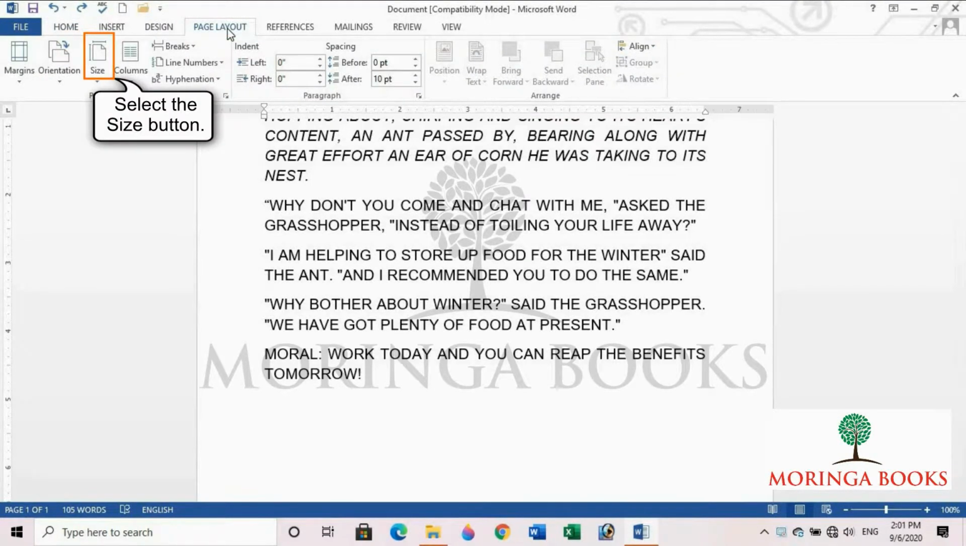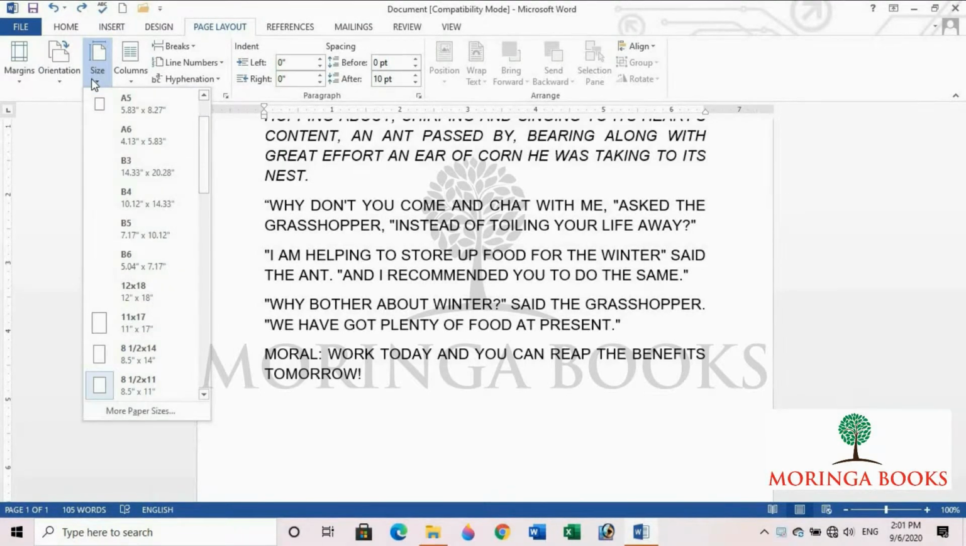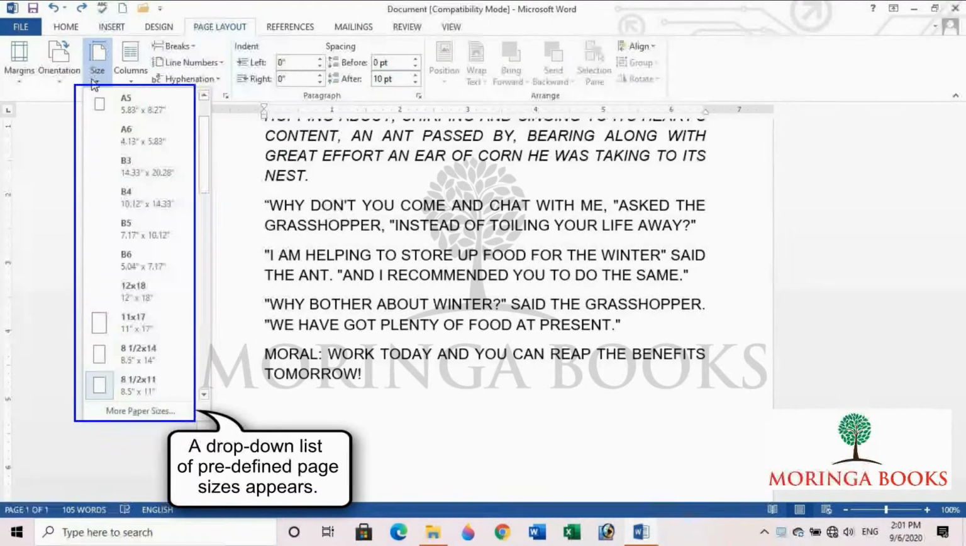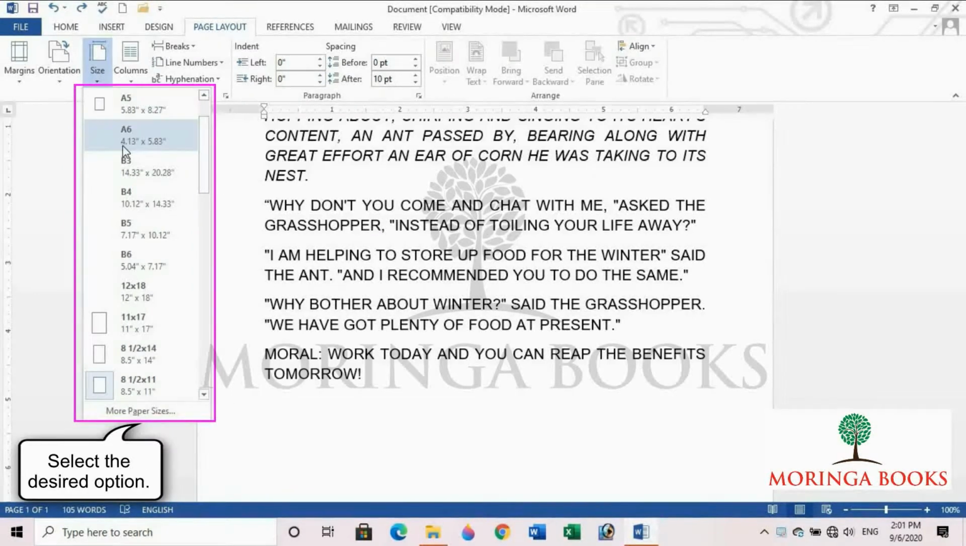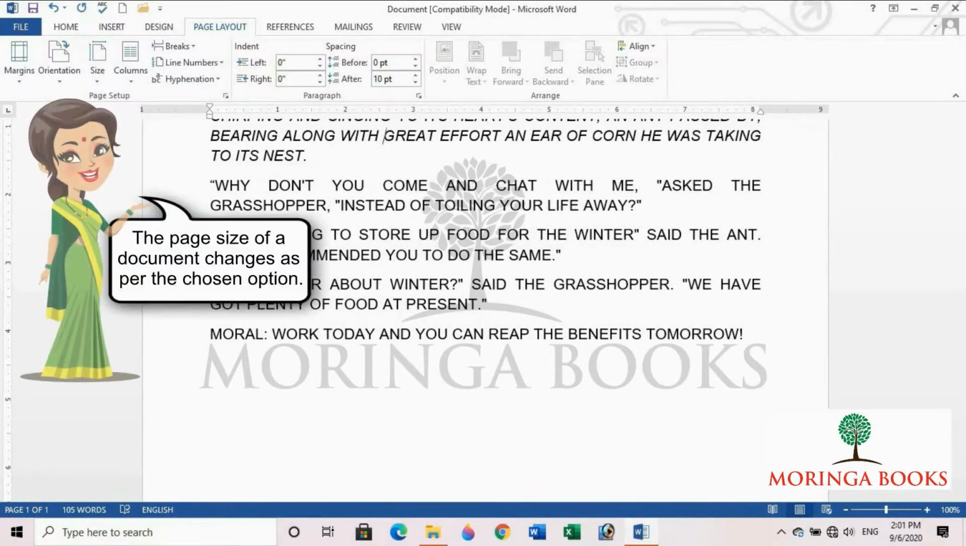Select the Size button in the Page Setup group. A drop-down list of predefined page sizes appear. Select the desired option. The page size of the document changes as per the chosen option.